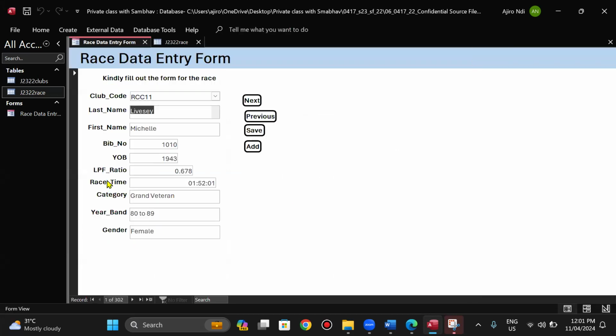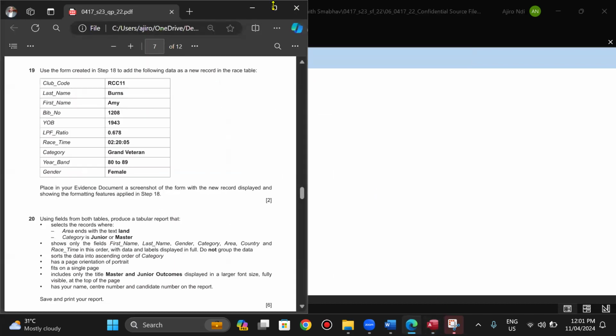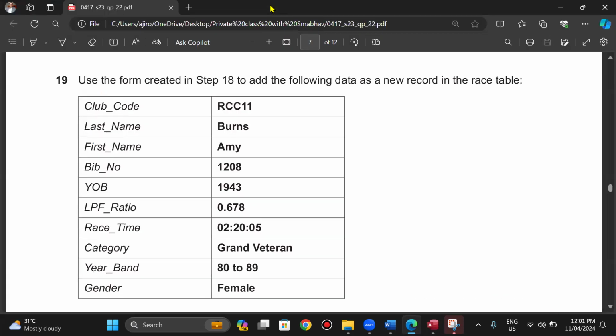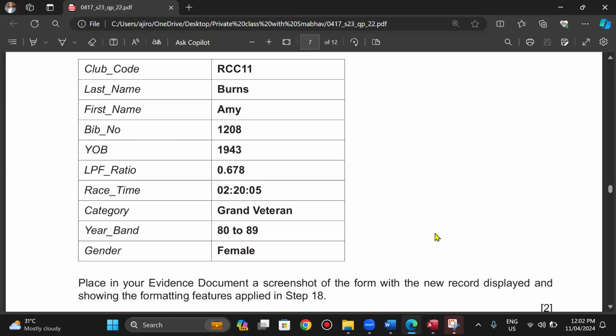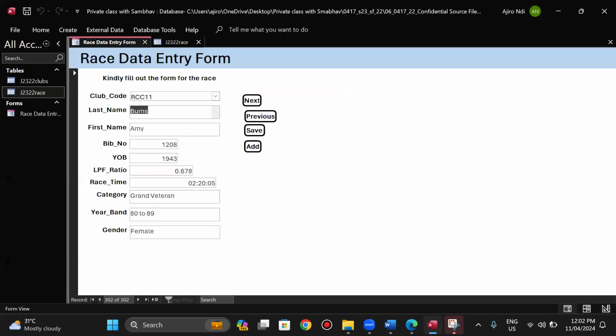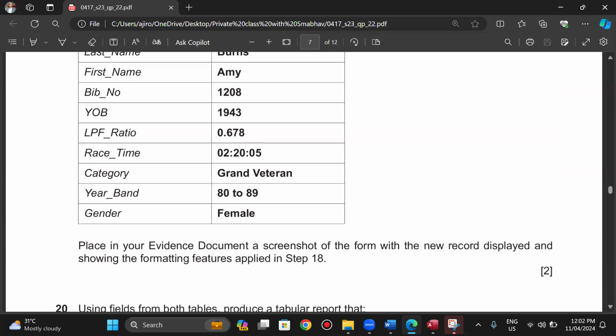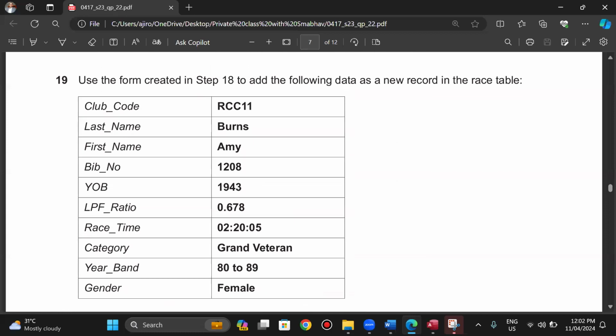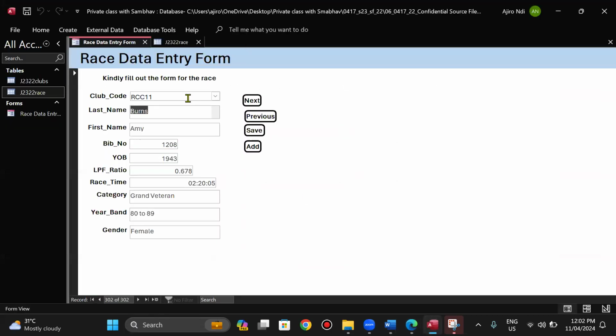So the whole idea is just to explain what this is. So it's time for us to take our screenshot. Let's look at it. Use this form created in step 18. We've added this. Place in the evidence document a screenshot of the form with the new record displayed, showing the formatting features applied in step 18. They said to improve the design. So we've done some things to improve the design already. So I'm just going to take the screenshot of this.